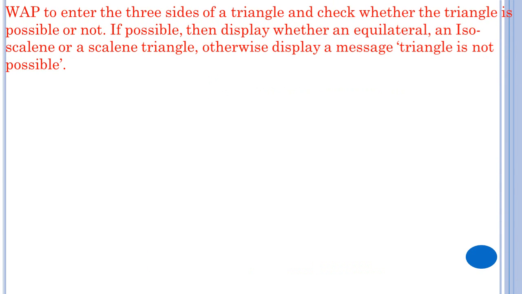Second problem: write a program to enter the three sides of a triangle and check whether the triangle is possible or not. If possible, then display whether it is an equilateral triangle, an isosceles triangle or a scalene triangle. Otherwise, display a message: triangle is not possible. First you need to enter three sides of a triangle.